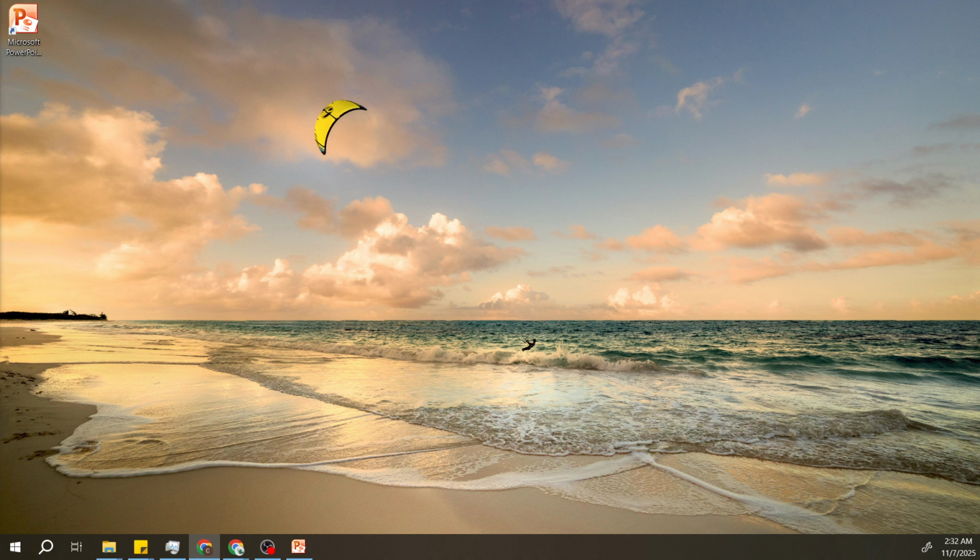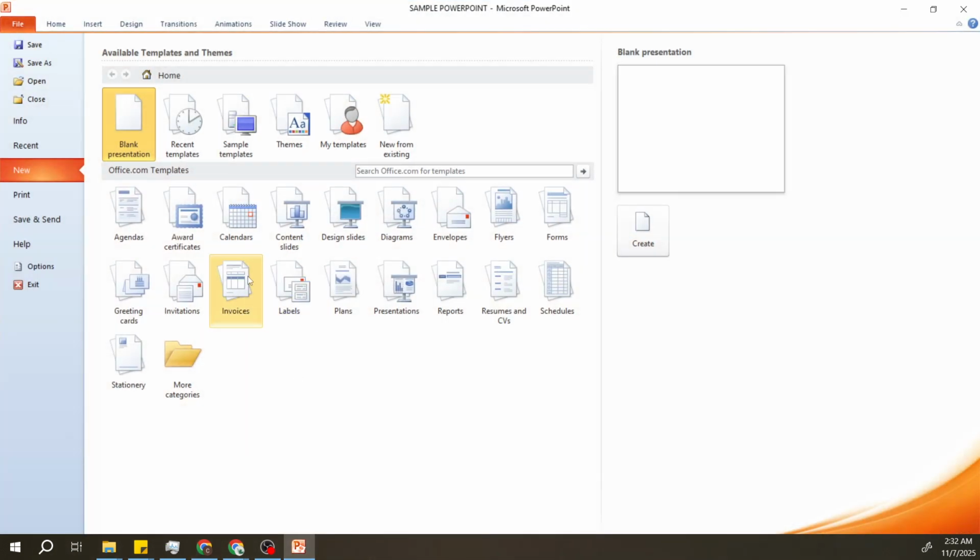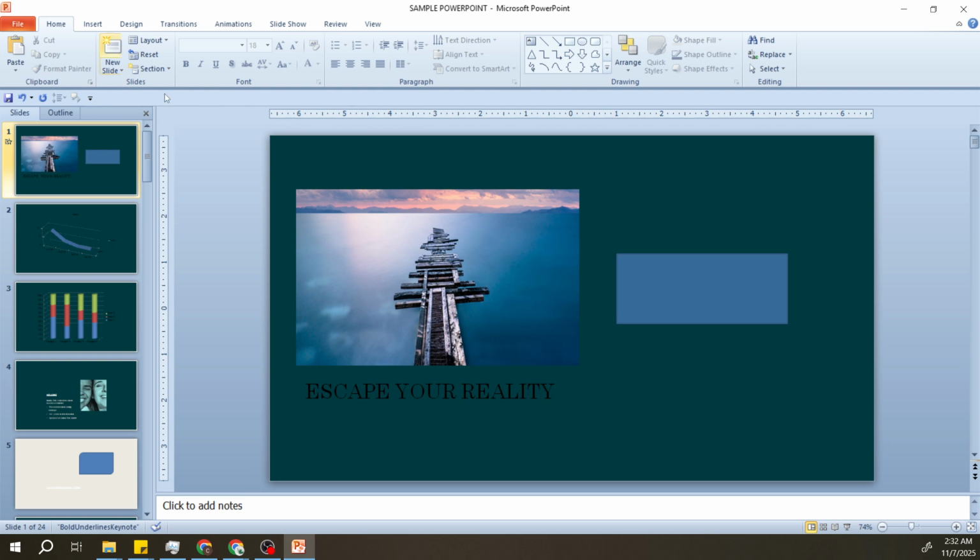So let's get started. First, you need to launch PowerPoint on your desktop. Make sure it is installed and updated to the latest version to ensure all features function properly. Once PowerPoint is open, you can either start a new presentation or open an existing one where you'd like to insert the email hyperlink.